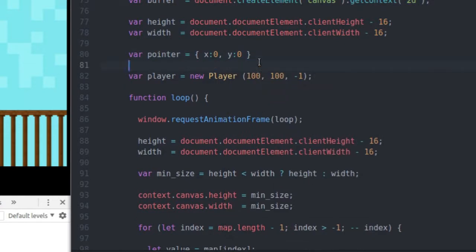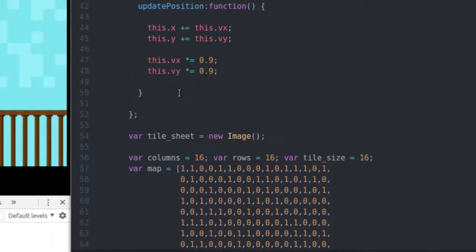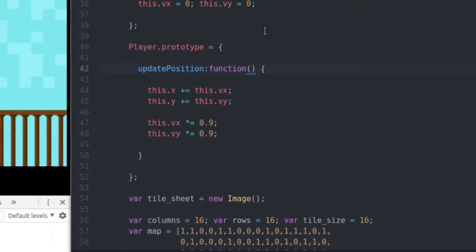So let me go ahead and add a function here to the updatePosition. I'm just going to say x and y.